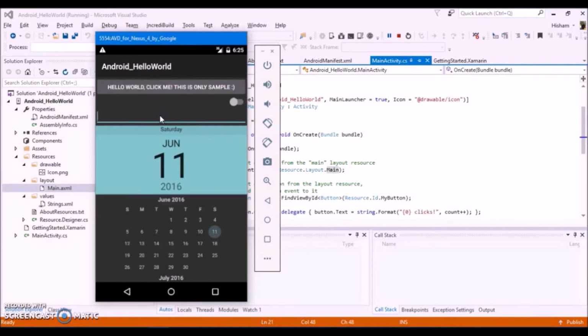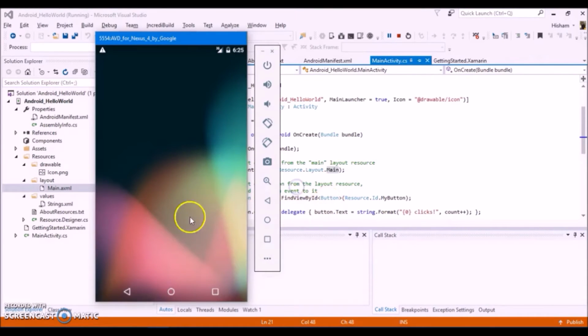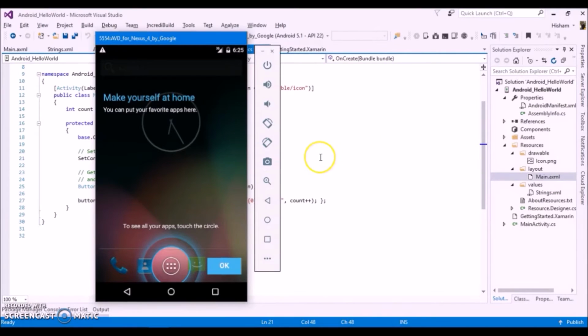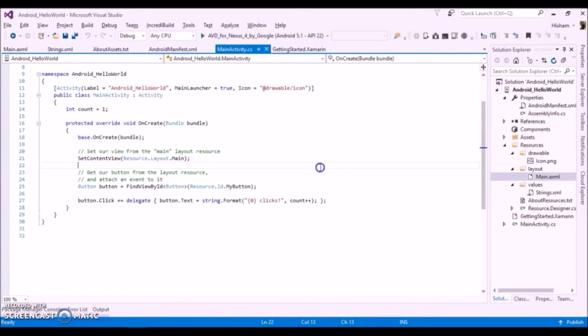You can directly deploy it to your Android phone to run it if your system can't afford such memory. And here we do clicks, whatever you want. Calendar, switch, close it. That's a simple Hello world app.